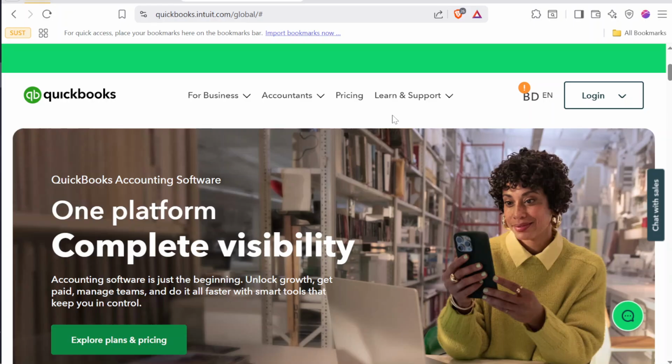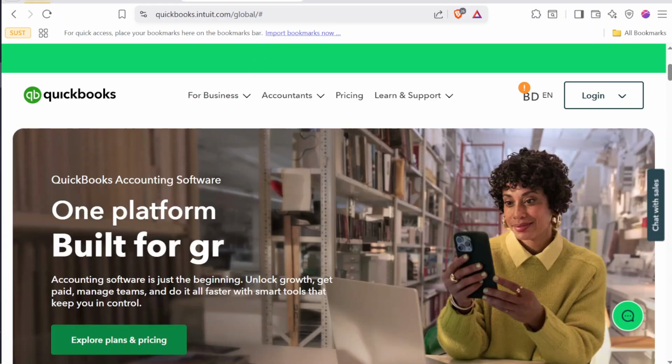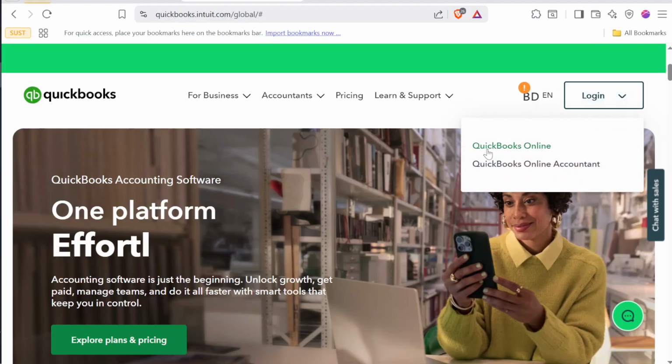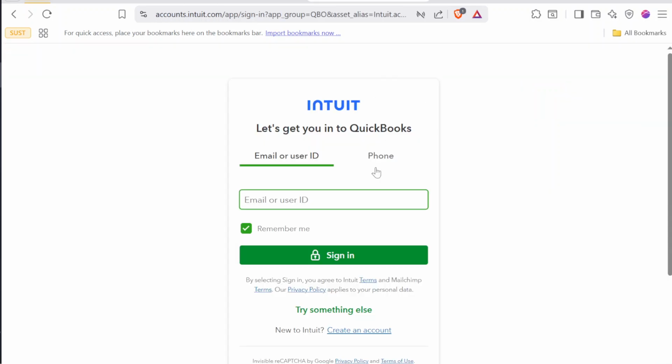Let's dive in. First, head over to QuickBooks Online and click the sign-in option to access your account. Choose QuickBooks Online if needed, then enter your login credentials carefully and hit Continue to get to your dashboard.